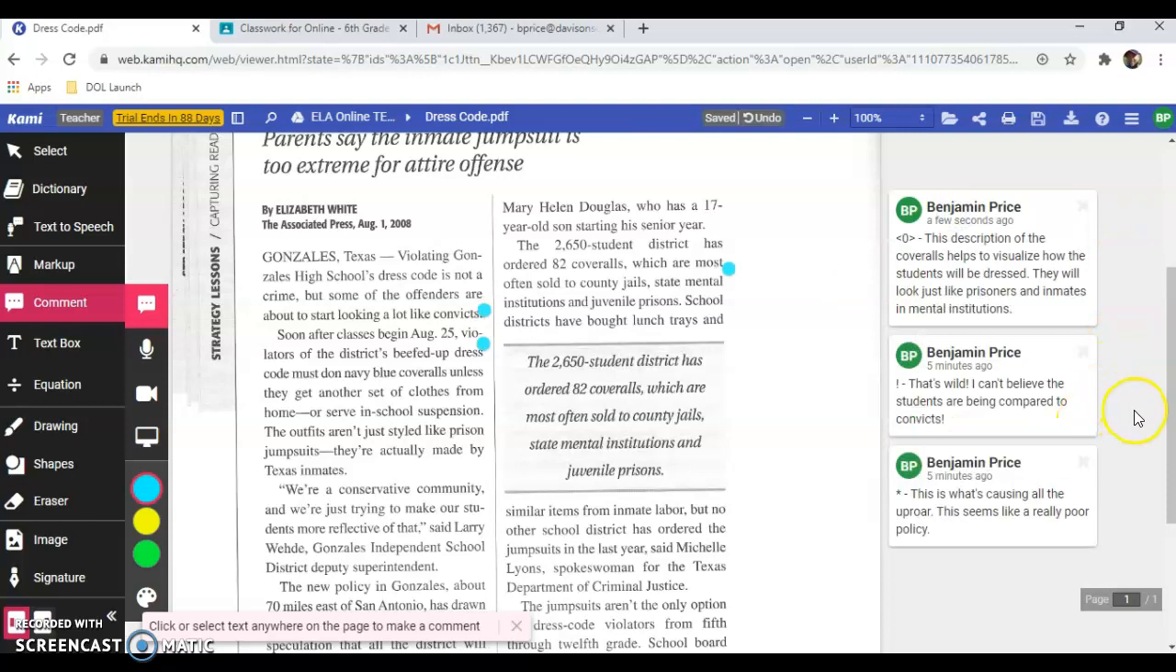So that is what you're going to be doing today. You guys have an article that is being assigned through Kami. I want you to make text codes through that. You need to make at least 3 text codes. Please save your Kami with the annotations and then submit.